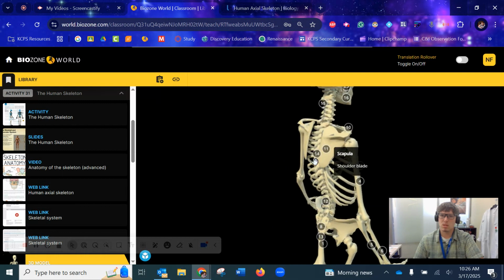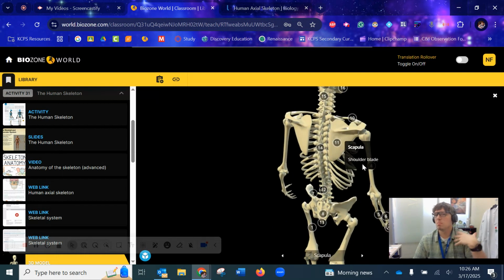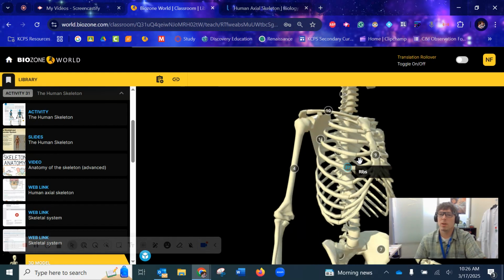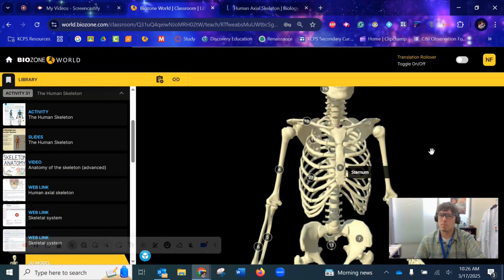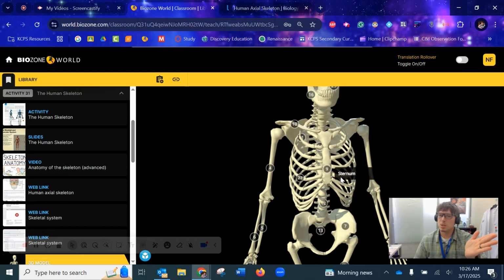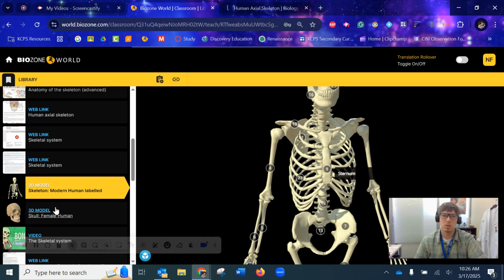They can say, oh, what was this one? Ah, it's the scapula or shoulder blade. That's what I know it as. So they could actually go through and figure out all the different parts of the human body. Sometimes it's just a label, and sometimes it has a description depending on the 3D model. But they can get to the skull as well.